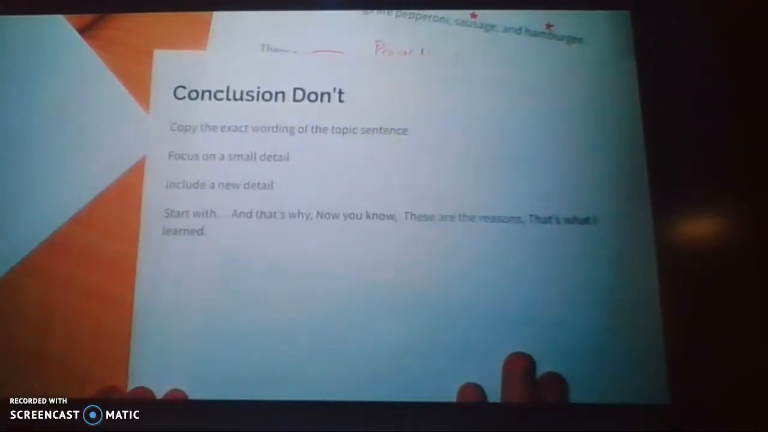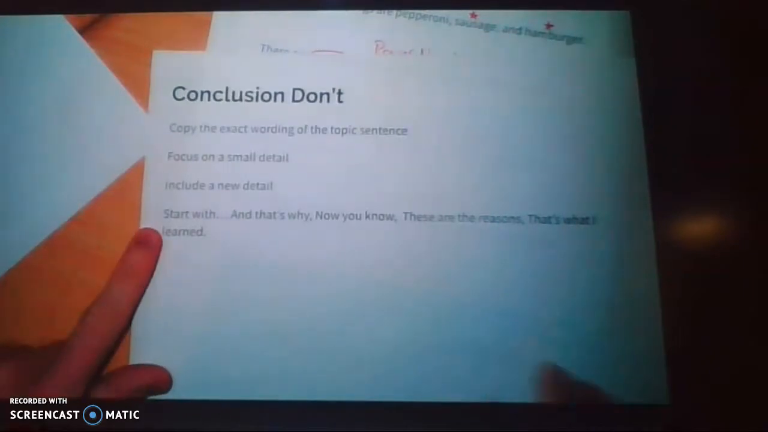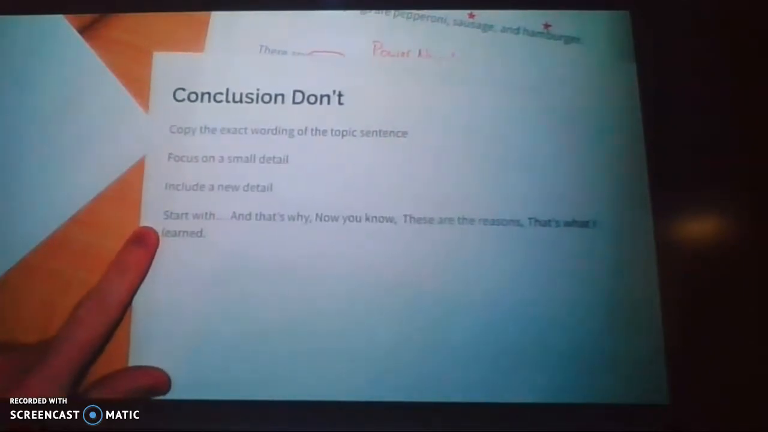Conclusions don't copy the exact wording of the topic sentence. So you're not just saying what you said in your topic sentence and plopping it down at the bottom. They don't just focus on a small detail of your paragraph. They don't include any new details. So like I was saying, if you're writing about baseball, your conclusion sentence isn't going to end about how you like football. And then this one is super duper important because you're in middle school now.